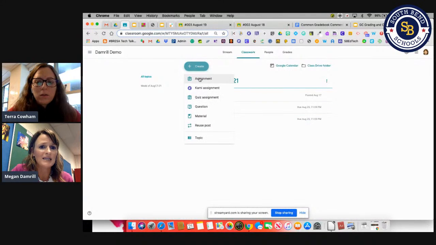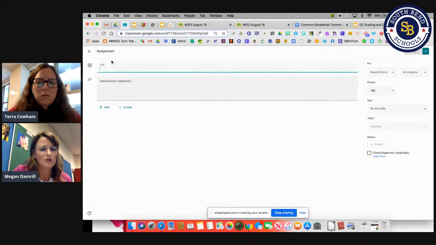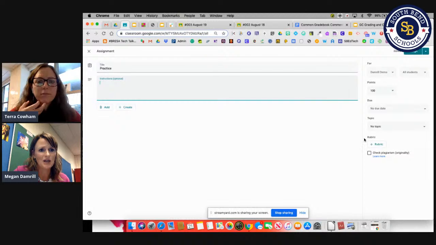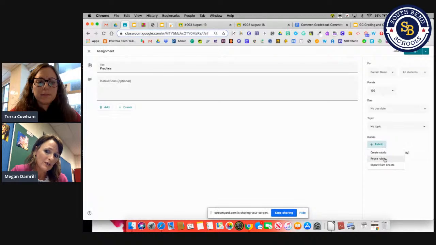So when you create an assignment and you go into this assignment and you put in your information, over here on the right-hand side, this is where you can actually look to see and add a rubric. So it's going to give you these three options to create one. You can reuse one. So if you have one already made, you can find it from another class and just use that same rubric again, or you can create them in Sheets and import them. And I have a video on how you can do that in those slides, and you'll get access to the slides, and there's little videos on how to do all of this stuff again, because I know it's a lot.